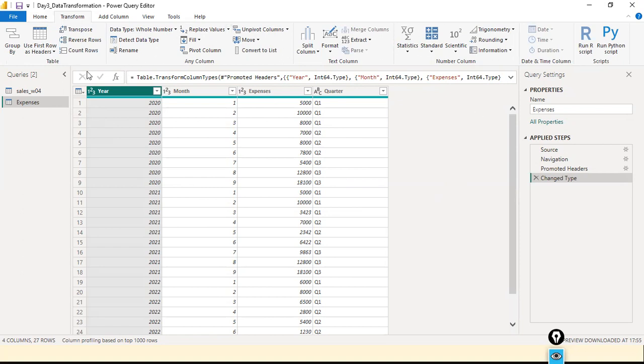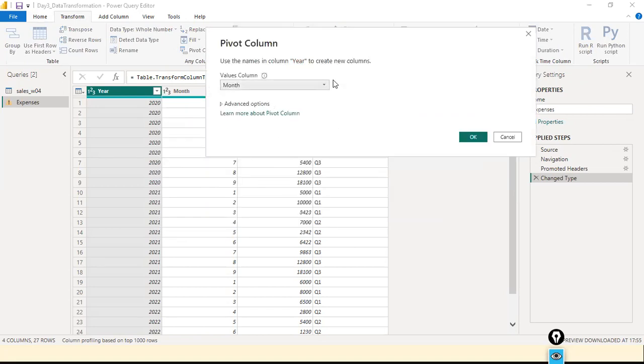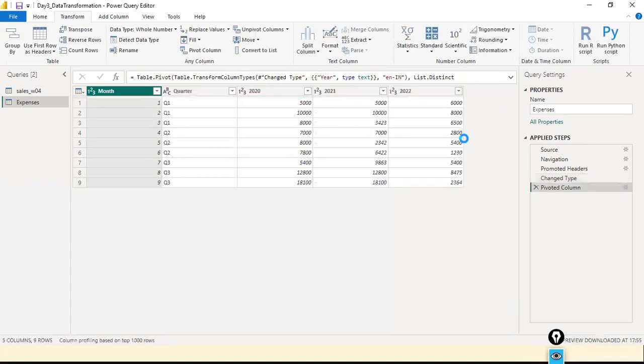What I am going to do here is select the year column, and click on Pivot Column. Here instead of selecting month, I'm going to select expenses as the values column. Don't select month and all, the values column is expenses. If we select that, what happened is the 2020 year became a column here.